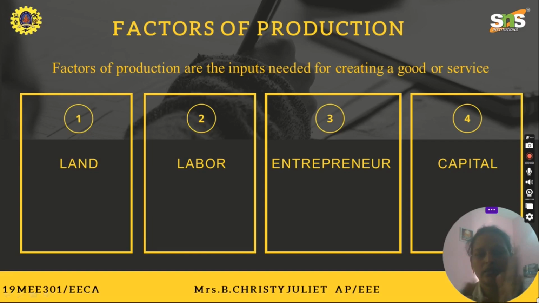So I think this has covered a very important part of economics. Of course, in addition, we have many sub-factors, but these four are the primary factors which drive the production engine. Hope you find this video useful.